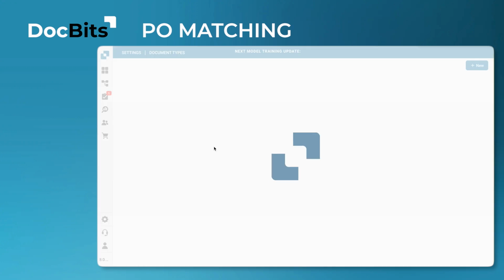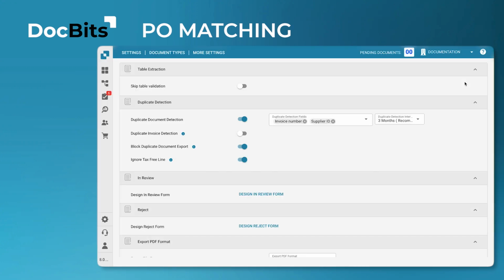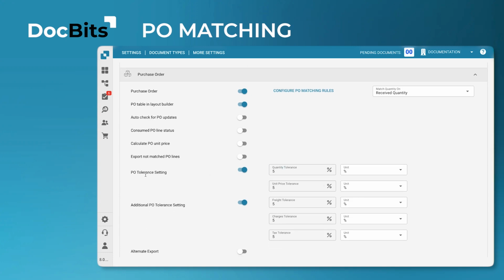In the settings, you can define tolerances that allow small differences between the invoice and the purchase order. These tolerances can be applied to quantities, unit prices, freight, charges, or tax. This gives flexibility for scenarios where suppliers round differently or use small unit conversions.